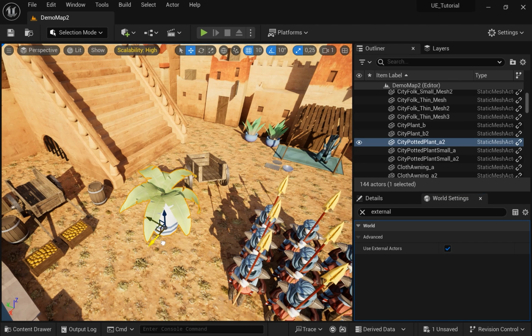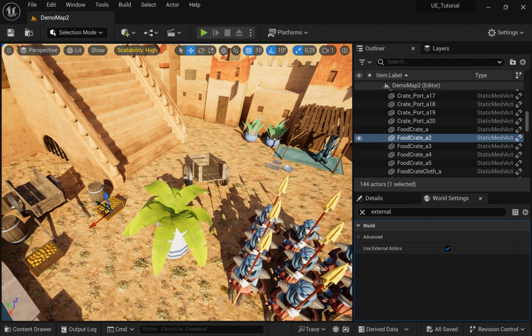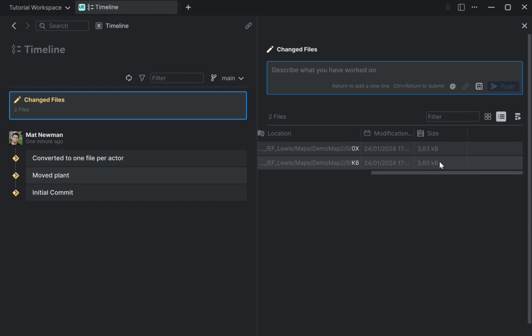All right, let's work on that. Let me move the plant again, and let me also move the crate. If we go to Anchorpoint right now, to the changed files, we have these two actors, and these are locked only. So another person can move other objects in the map. We are not conflicting with each other, and this is great for collaboration because we are not blocking each other. And these actor files are very, very light, so we are in a very small amount of kilobytes here.